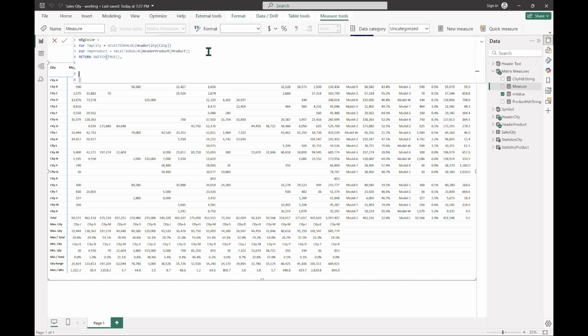All right. What should we do now? First of all, we are going to color the cells of the main area. Since it is the background color, we assign the background color to the respective city for the model with maximum sales quantity and minimum sales quantity. If it is maximum, then we assign green as the background color. If it is minimum, we assign red as the background color.